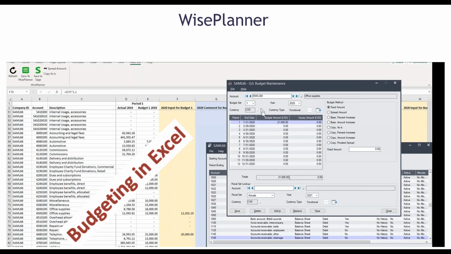if you're doing your budgeting in Sage, and I have a screen here from Sage 300, typically you would have your GL account and then you would have to populate your periodic budgets manually in the screen. That would be an option, or you would go through the import-export process.